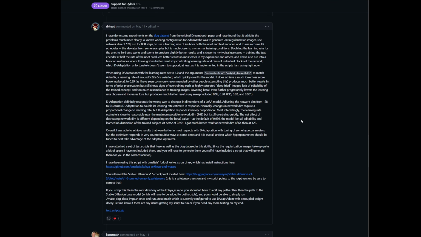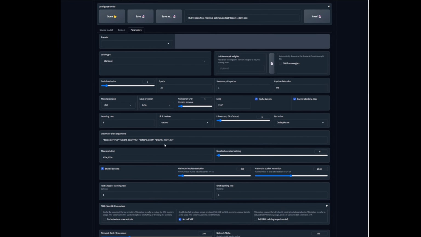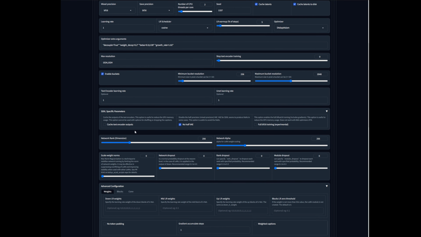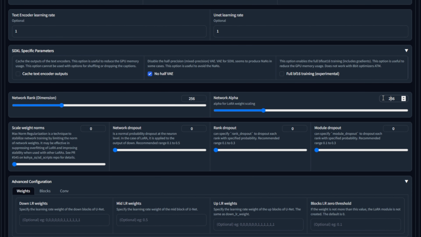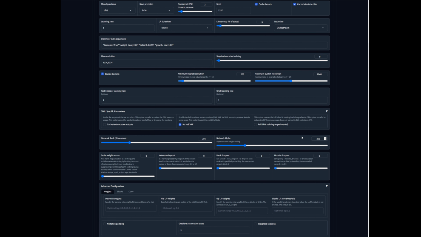The next thing I want to go over is the dimension selection. So here in the GUI, we scroll down and we look here. Network rank dimension 256, and for alpha, I use the same value as well. There is plenty of anecdotal advice about setting the alpha to 1 or half of the network dimensions, and people just accept that as the gospel truth.